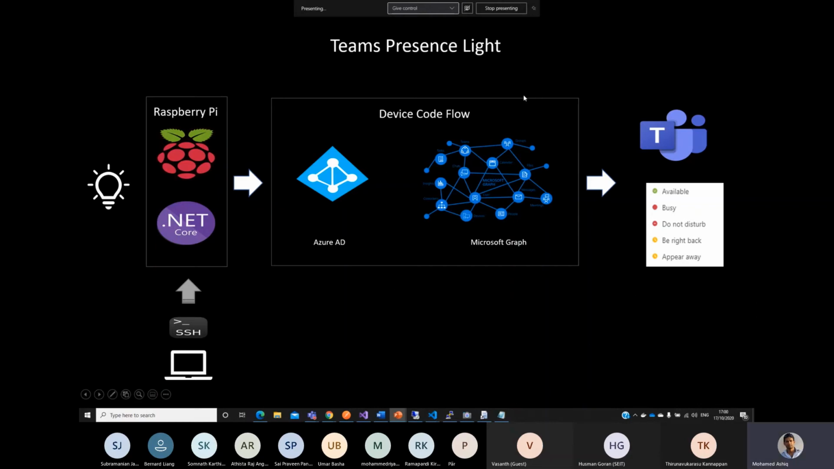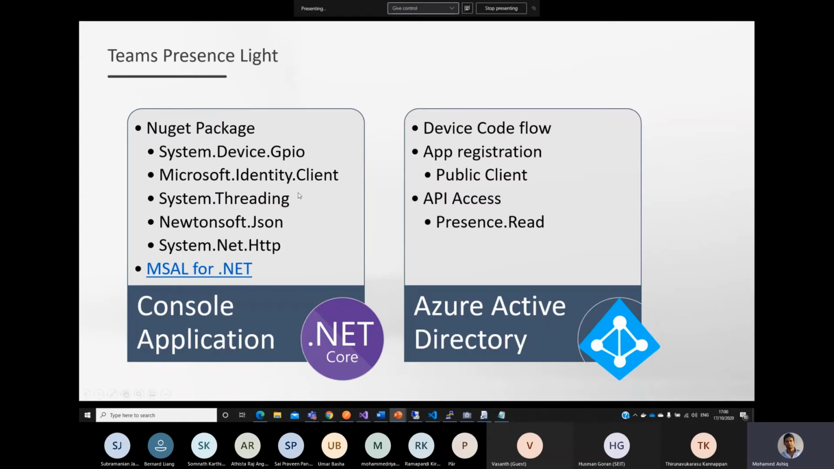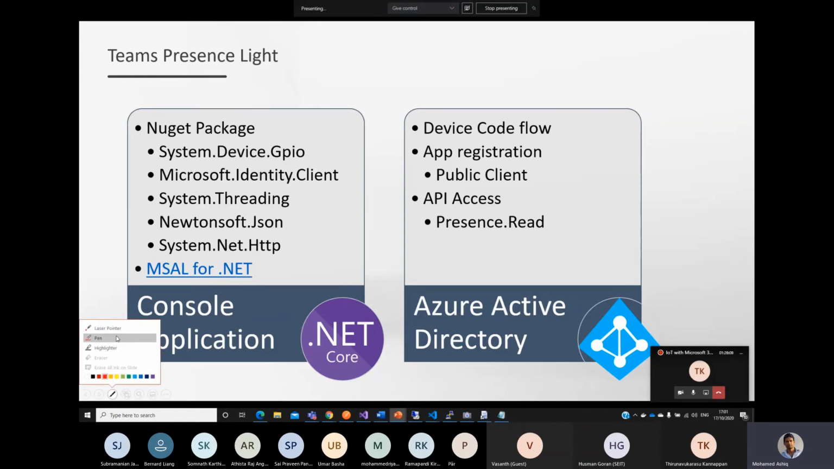Right. So this is the high level architecture, and these are the different components. The NuGet packages: I've used System.Device.Gpio, as I did in the previous 2 projects. The other one is Microsoft.Identity.Client. This actually helps us to call a Graph endpoint. If you have worked with Graph, you know that to call a Graph endpoint, you require an access token, and this library helps us to generate that token.